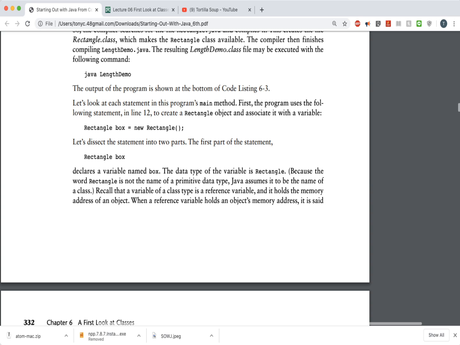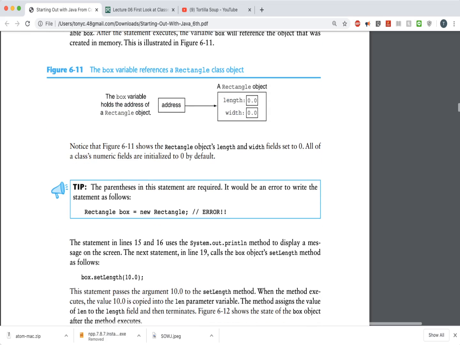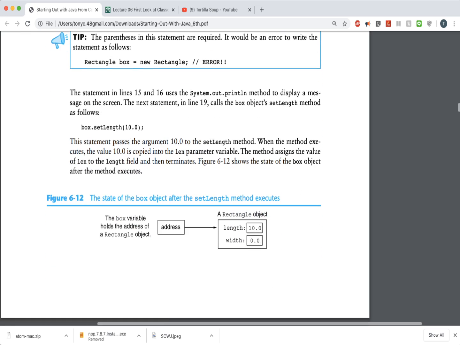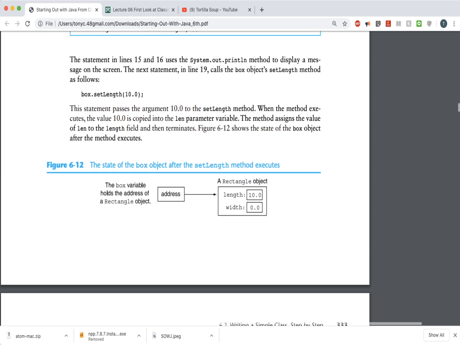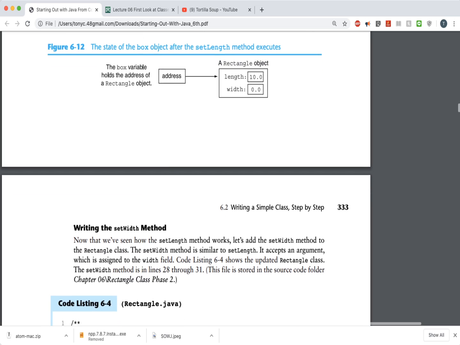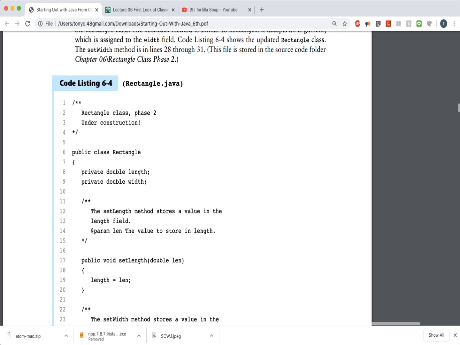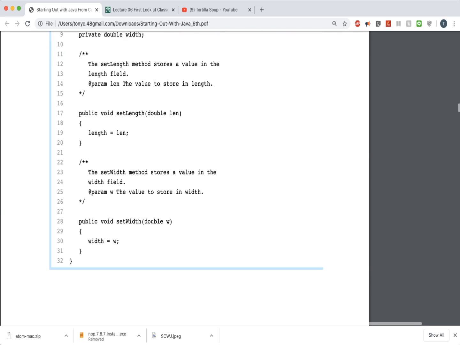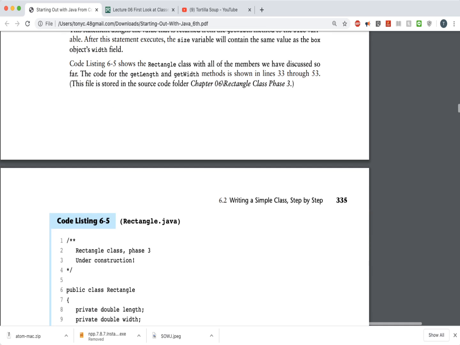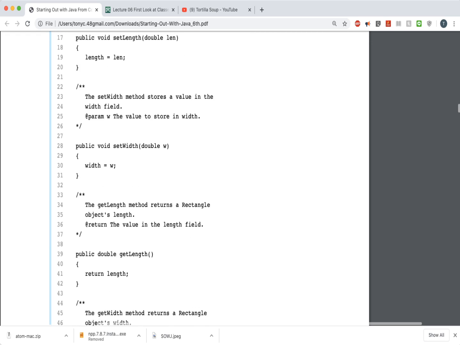All right, and so these are the detailed descriptions, and you still need to read through this to get all the details. I'm giving you the top level overview. Writing the set width method, and so this is another step, how we write the setters and the getters. And continue on. This is my fourth step, that you have the code as much as this.